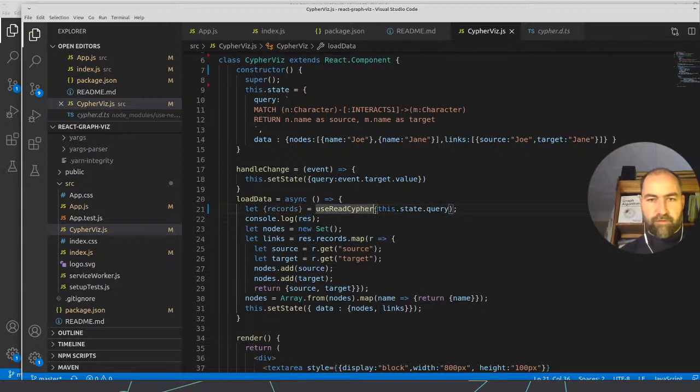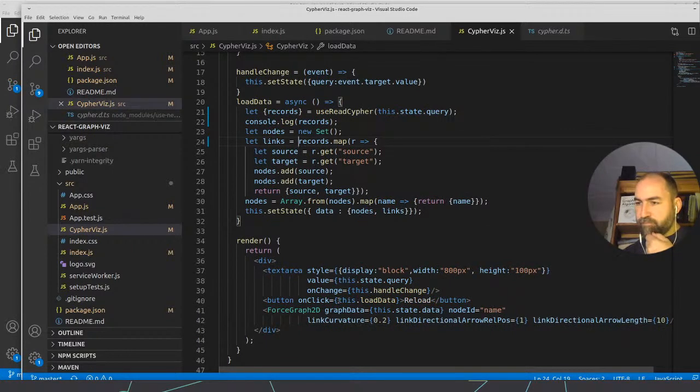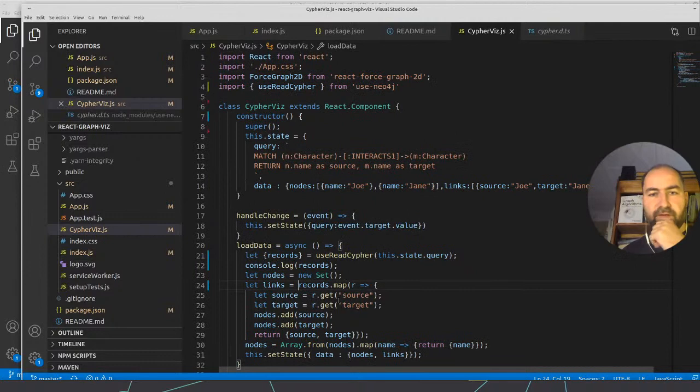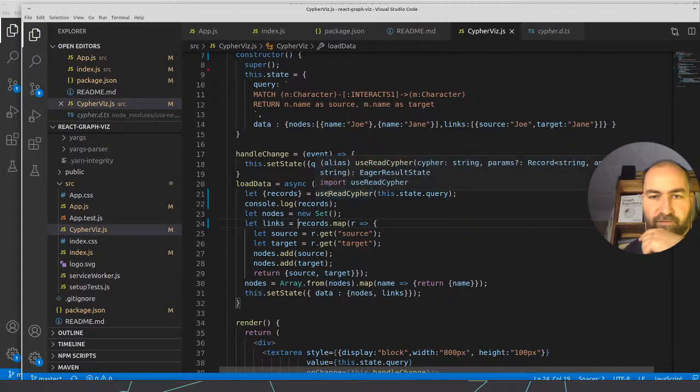So, and do you do anything with the else? So, and then we just go over our records and do this stuff. So it should be as simple as this. So I could delete a ton of code here, and I just use read cipher for now.